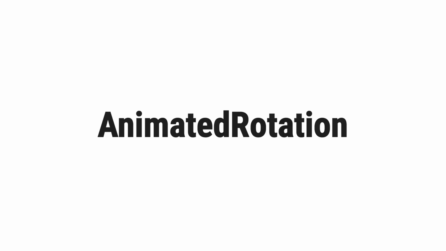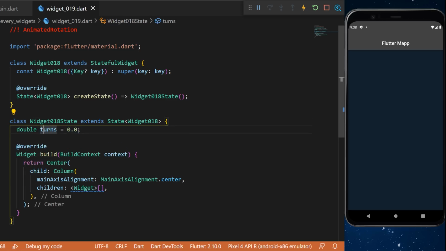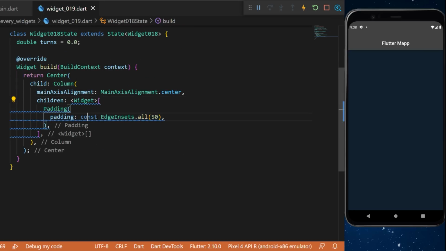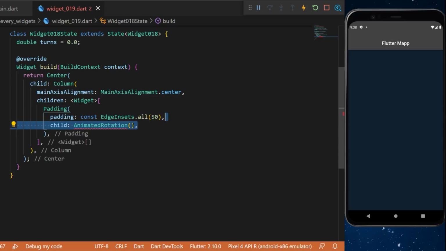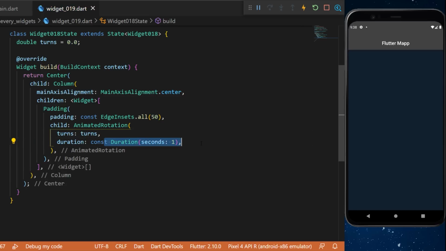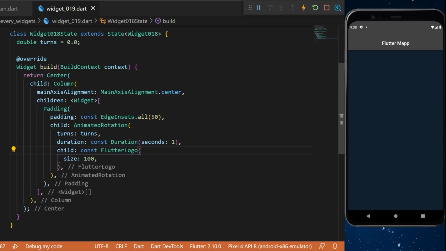The animated rotation. The first thing we need is a double called turns, and we will set this one as 0. Next, inside a center column, we will add the widget padding with the edge insets.all 50. The child will be the animated rotation. The turns argument will be the turns that we have declared earlier. The duration will be 1 second, and the child will be a Flutter logo with the size 100.